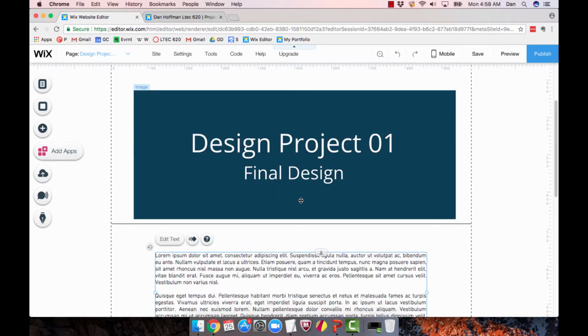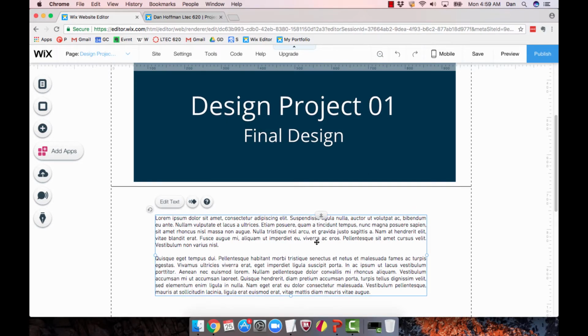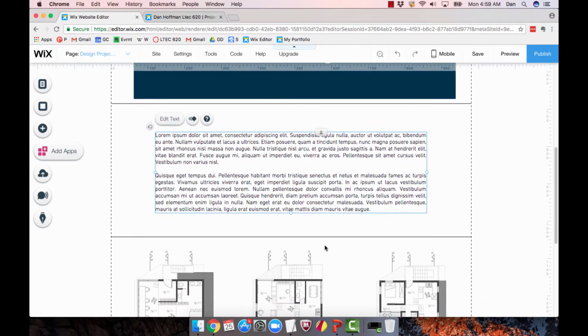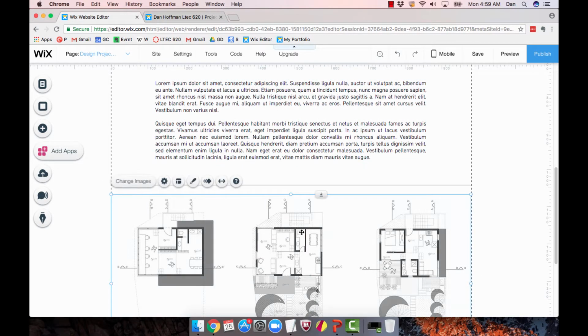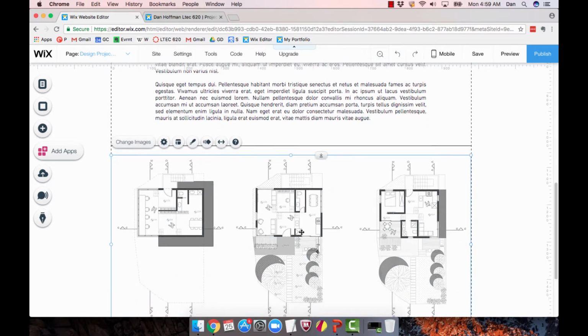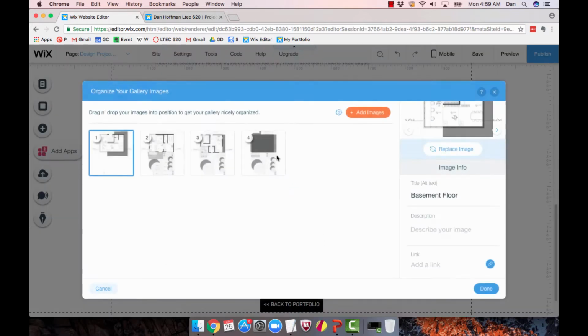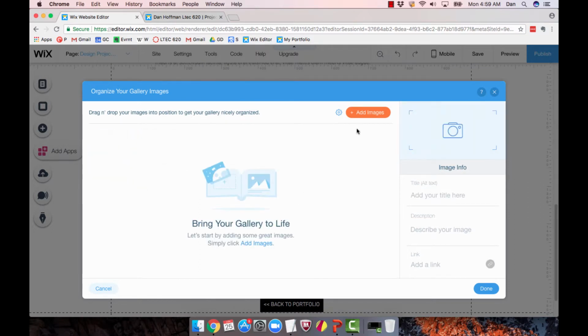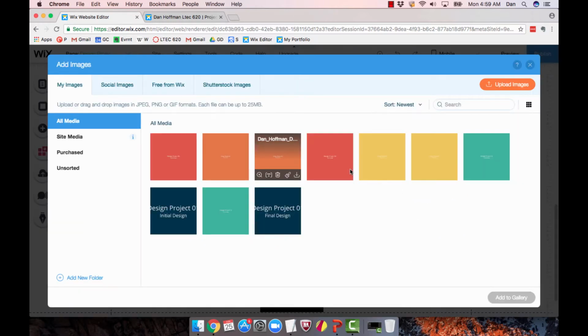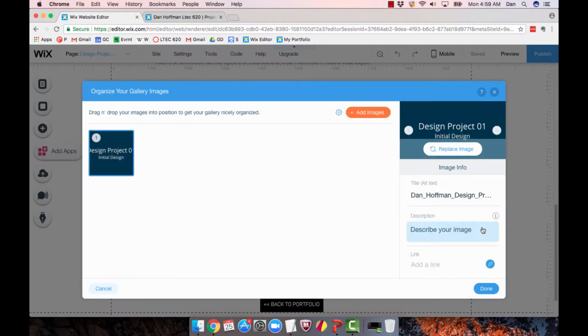Excellent. So I've got my Design Project 1 final design. I've got my 2 paragraphs talking about the final design. And then finally what I want to do is have the initial design down here at the bottom. So I'm going to select the image that came with the template. I'm going to select Change Images. And it looks like the template came with several images, and I'm going to delete these, because that's not what I want. I just want a single image. And it's going to be not the final design, but Design Project 1, the initial design. And I'm going to say Add to Gallery.